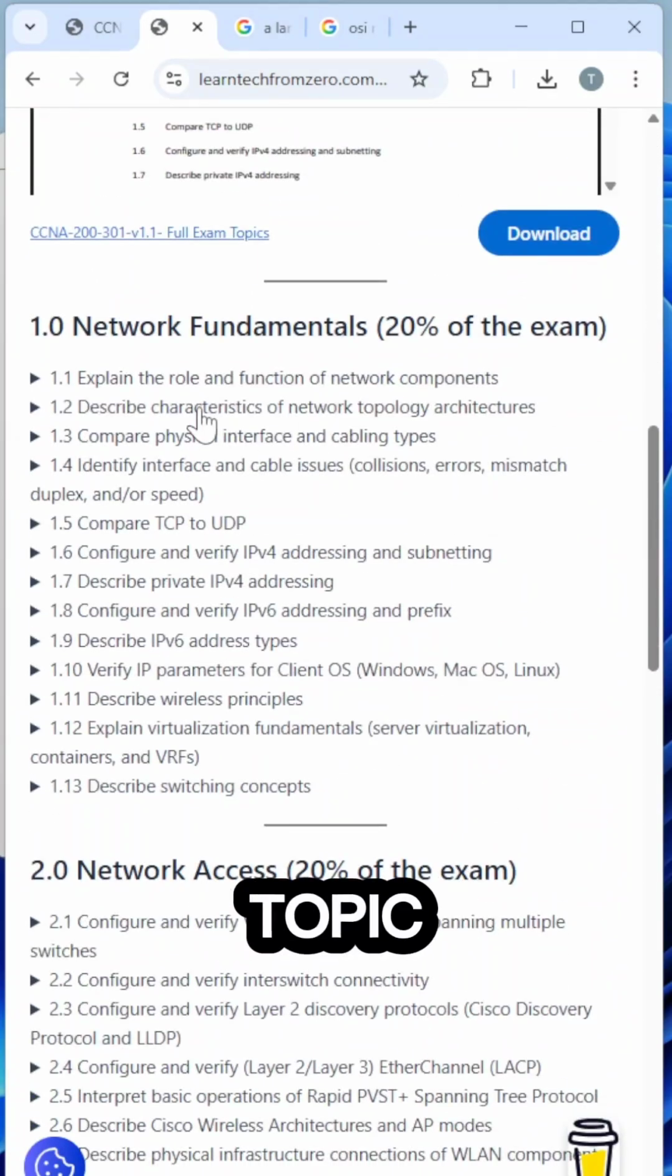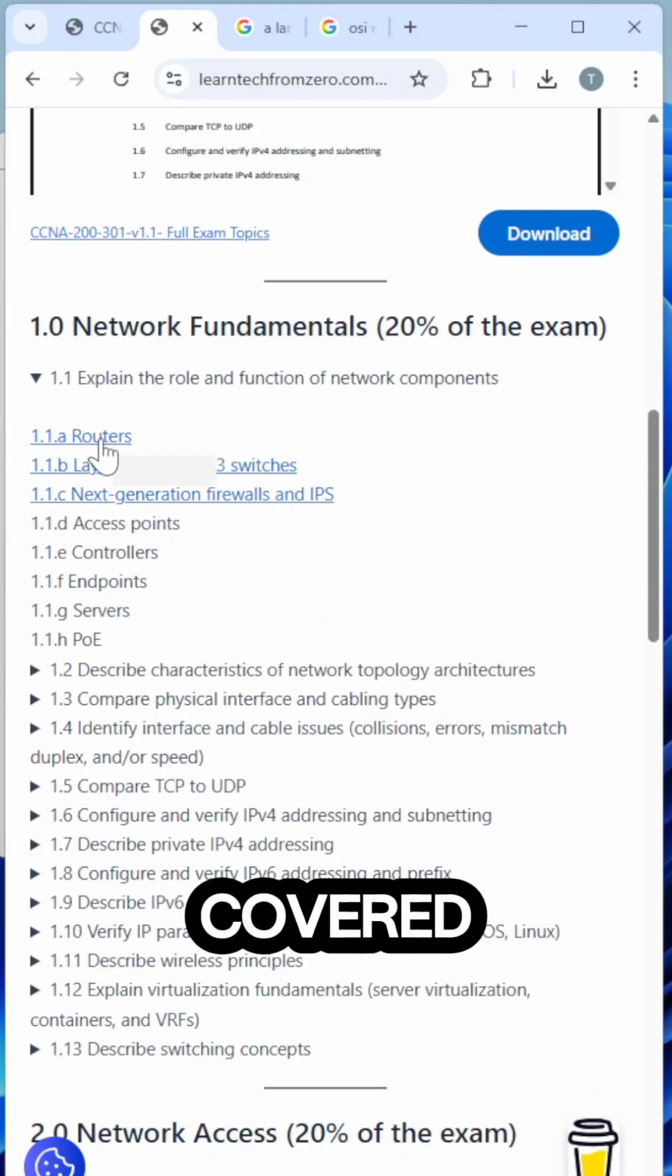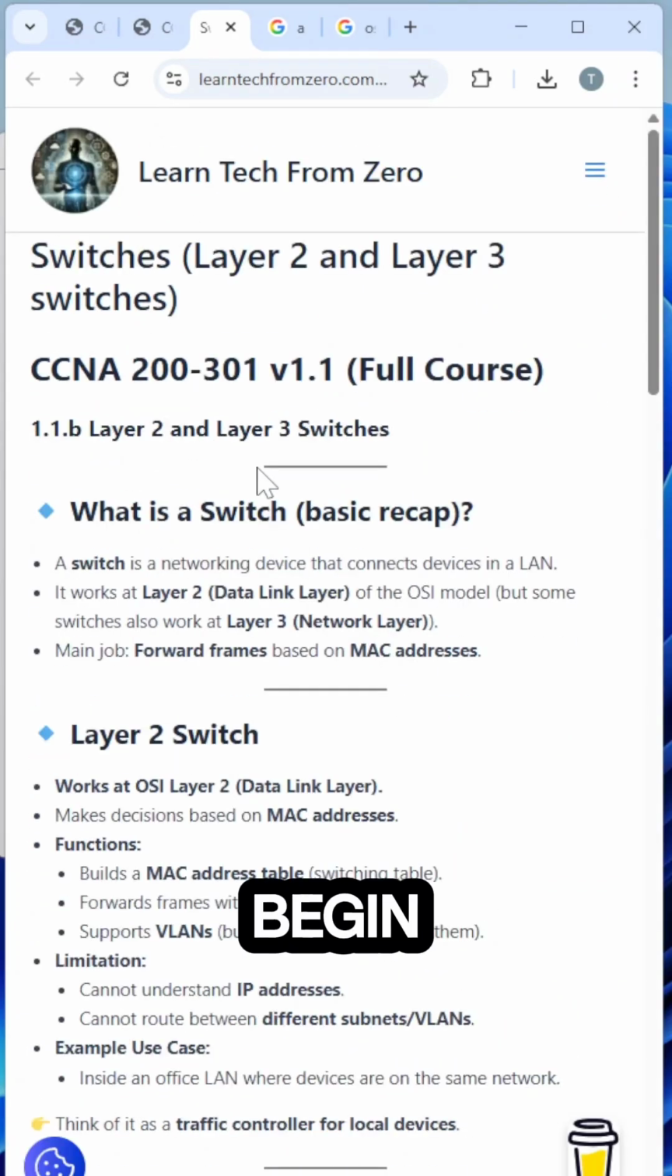Okay, so today's topic will be layer 2 and layer 3 switches. We have already covered routers. So let's begin with layer 2 and layer 3 switches.